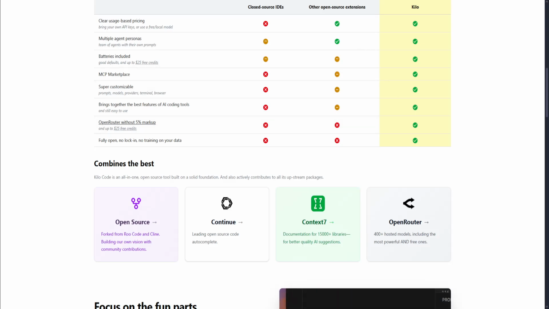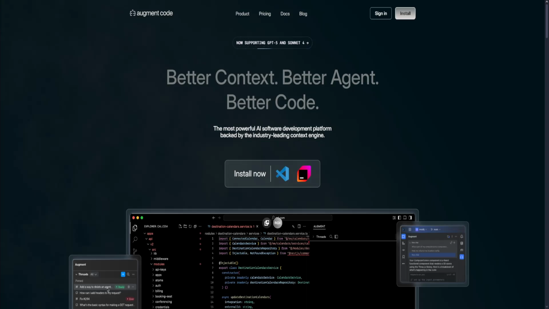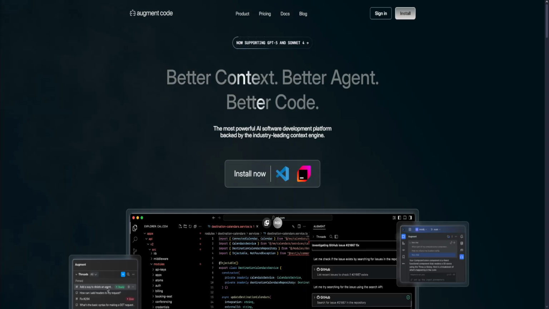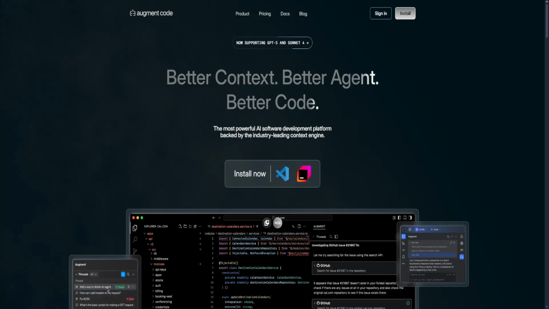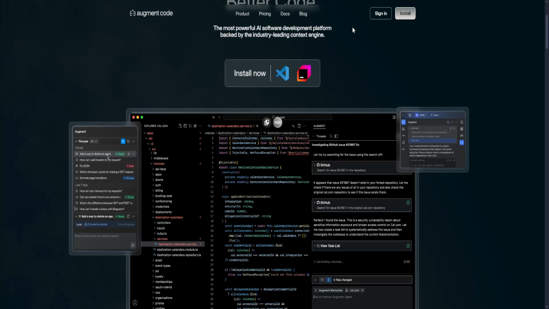Now, Augment Code, on the other hand, is a commercial AI coding assistant integrated into several IDEs, powered by a proprietary context engine. It can generate code, refactor, apply suggestions, and autonomously run terminal commands or open PRs. So its pros is it has deep code-based context awareness, great at navigating large projects, smarter suggestions than many peers.